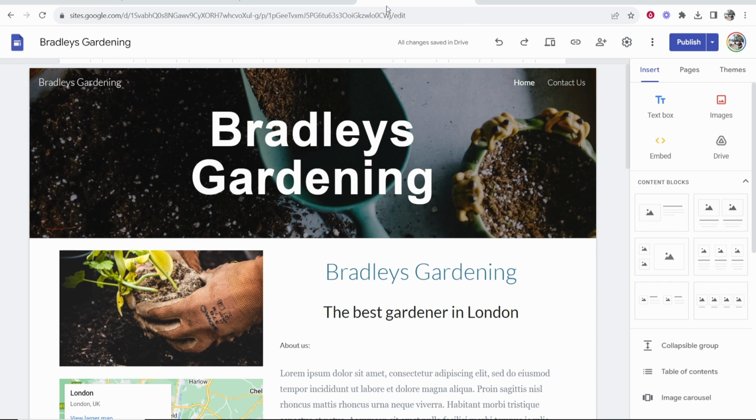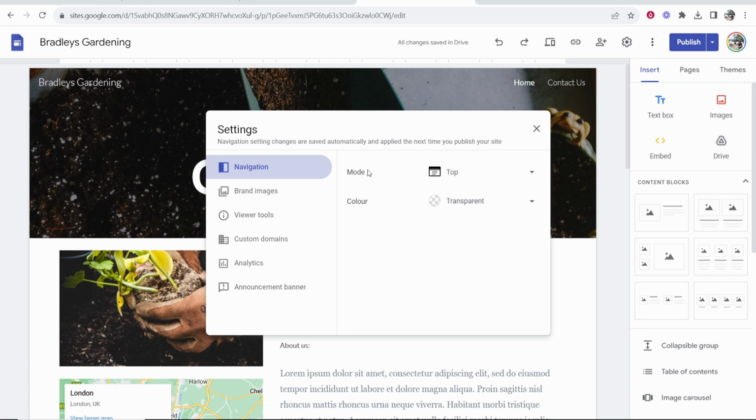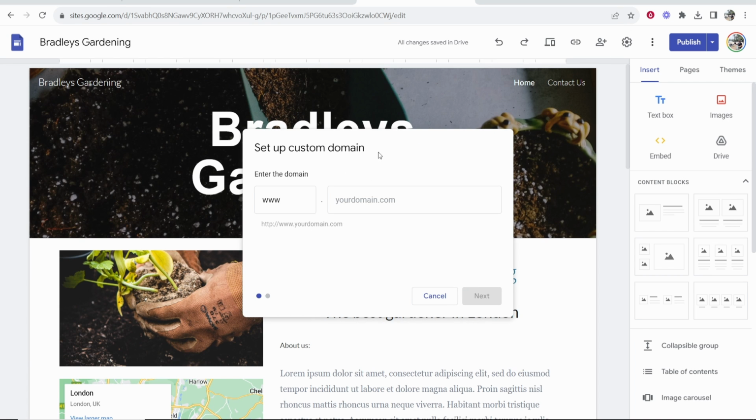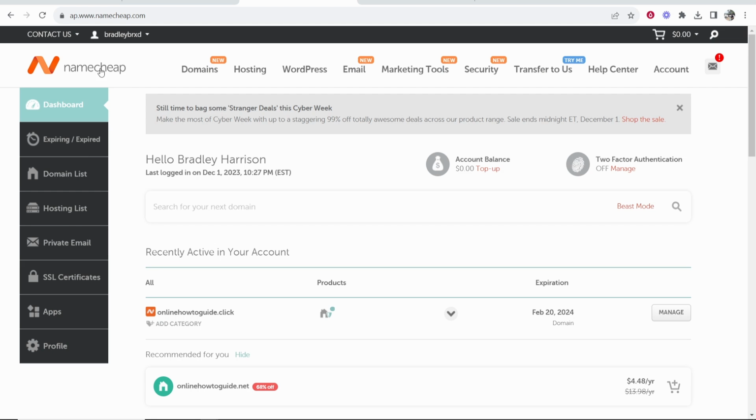But nonetheless, what you want to do is go to Google Sites, go to the website you want to connect a custom domain to, then go to Settings in the top right hand corner, and then go to custom domains. From here, you want to click start setup and then find the domain you want to connect. For me, I'm going to go ahead and connect a domain in Namecheap.